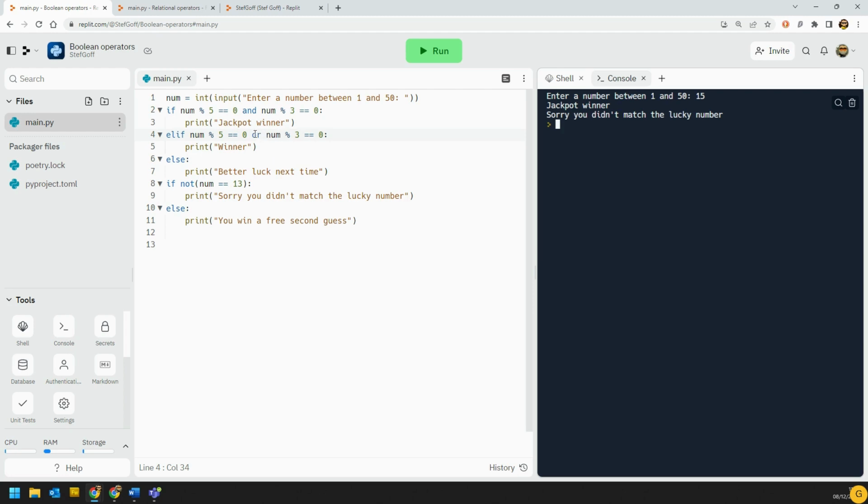Now, with the or, if it's either 5 or 3, then it's going to match and it's going to say winner. Now, it'll only say that if it's not both of them. So let's pick one that's like that. We'll run it with a 9. And you can see it just says winner this time.